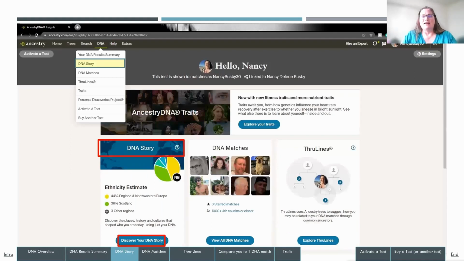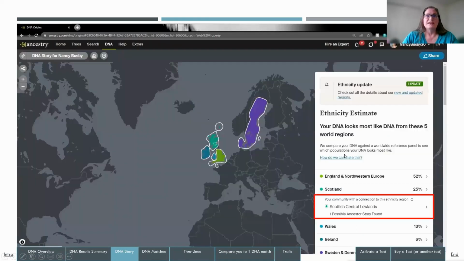So this is the second item down on your pull-down menu, and you can also get there by clicking from the results summary page. It's got the DNA story there on the left. You can click on Discover Your DNA Story, or if you click on the pull-down, it takes you directly there also. Once you click on that, it's going to take you to a map that kind of zooms in on the general area of ethnicity that you have. And here is an example of mine.